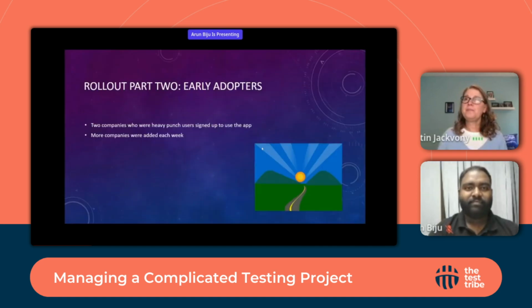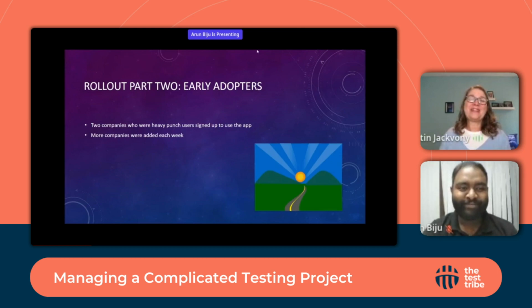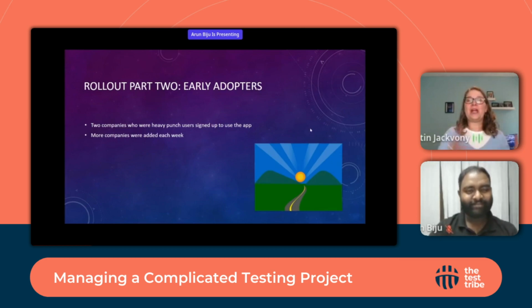Okay, next slide. So rollout part 2 was early adopters. So we had 2 companies who were heavy punch users who signed up to be early adopters of the application. So they started out, and then gradually over the course of a few weeks, more companies were added. And this was actually really helpful because we found one big bug that we missed. So I'm so happy that we did this. So yeah, that was very useful, and useful to find it when everyone understood that it was an early adoption.